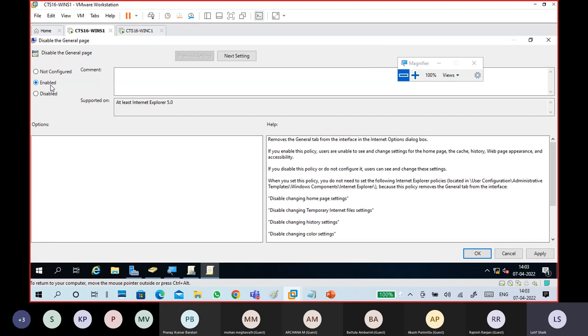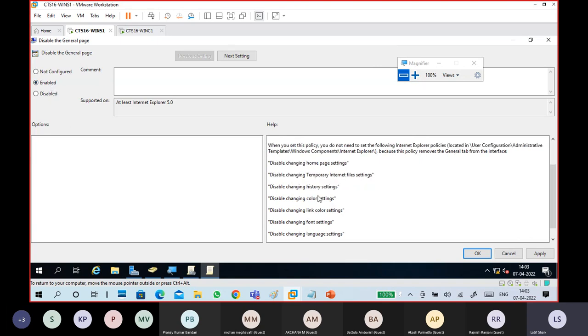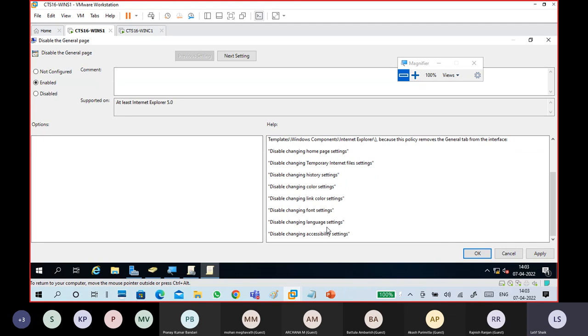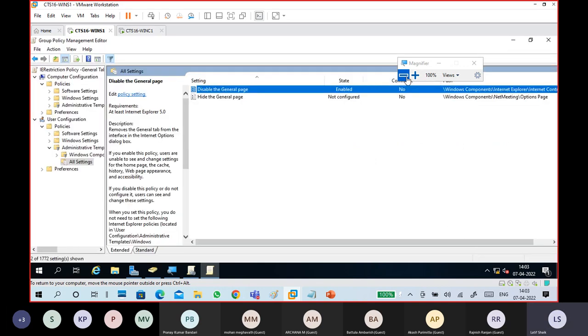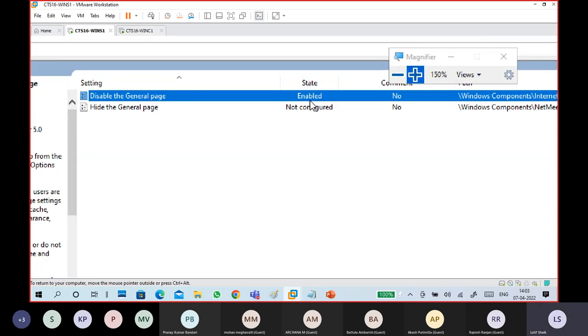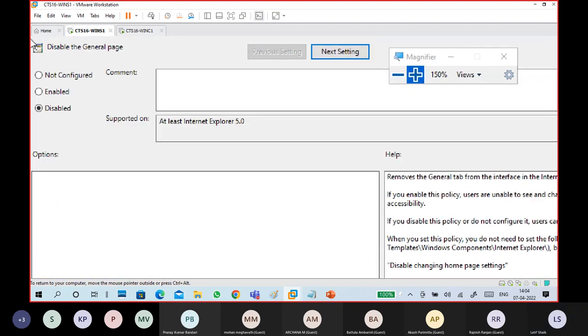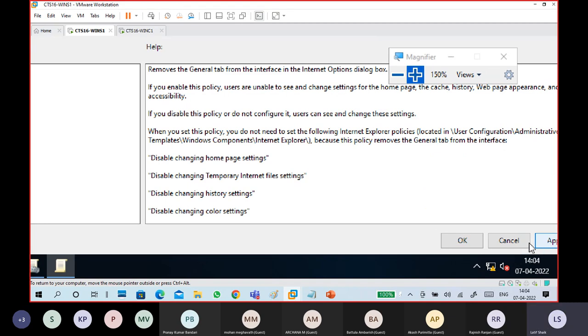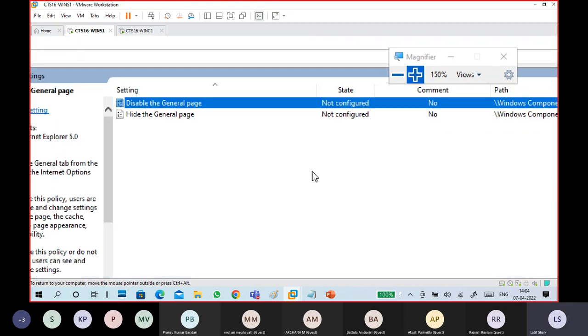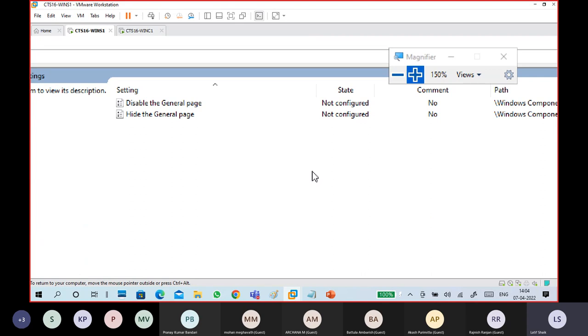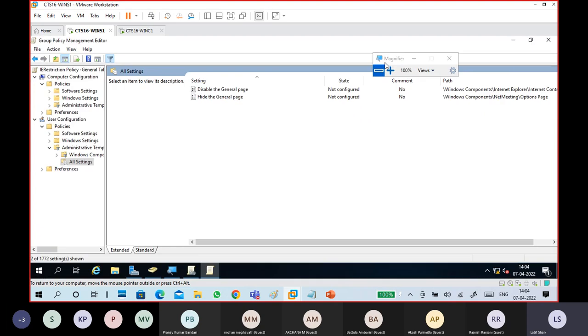See, enable this policy, check whether any options are available, and read what the content is here. What will happen if you enable this policy? Got it? I'm enabling it, just apply. Now the policy is enabled. Look here, the policy is enabled. Now if you don't want it, go to it again, disable the policy, apply, then not configured, apply. Like that only you have to do. Don't change it to not configured directly.